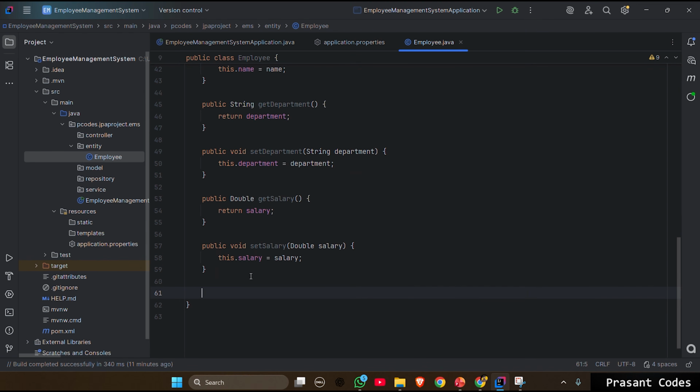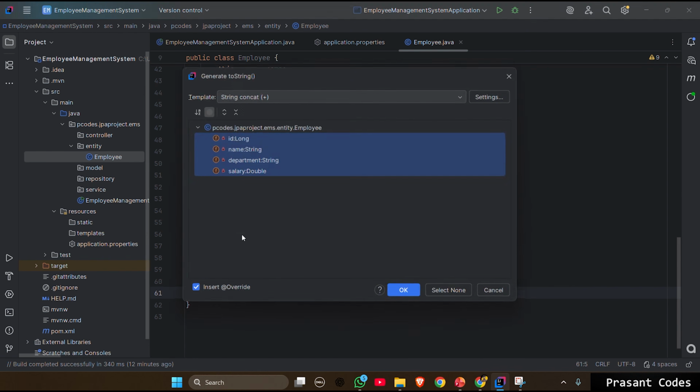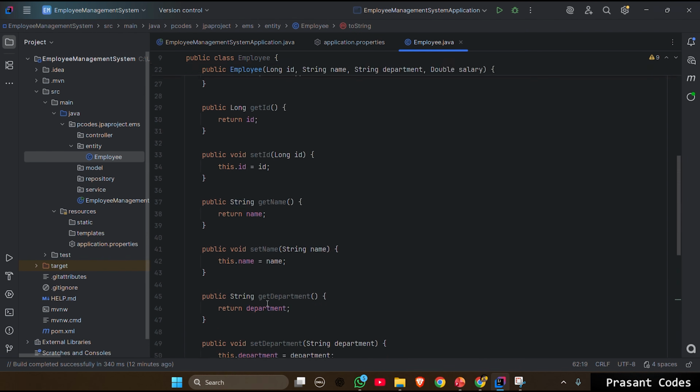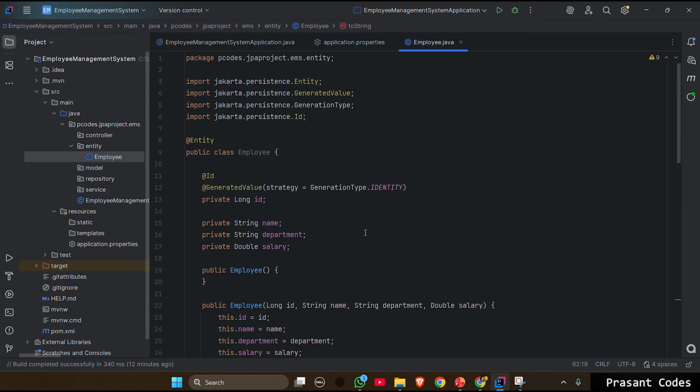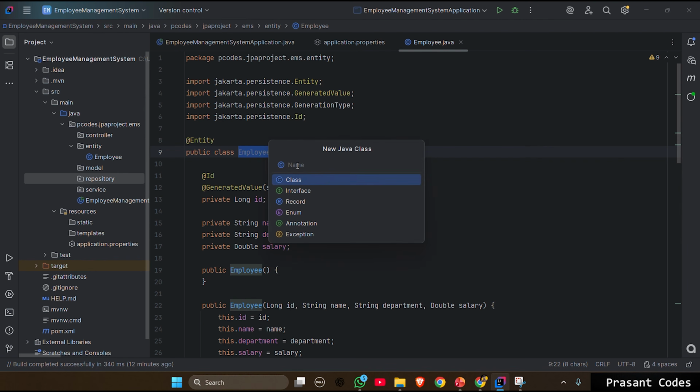Now we are also going to generate the toString if needed, so generate toString and then OK. So this will be our entity class. Now that we have this entity class, we must have the repository which uses it. Just right click on the repository package, new, Java class, and here let's say EmployeeRepository, and it will be an interface, as we have also discussed.